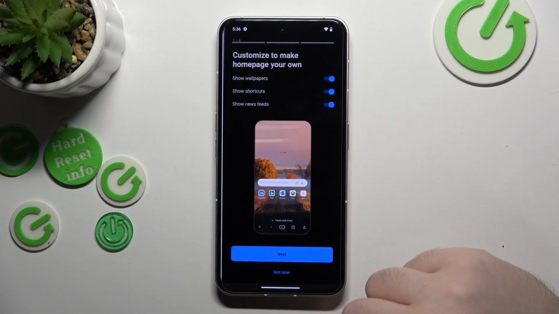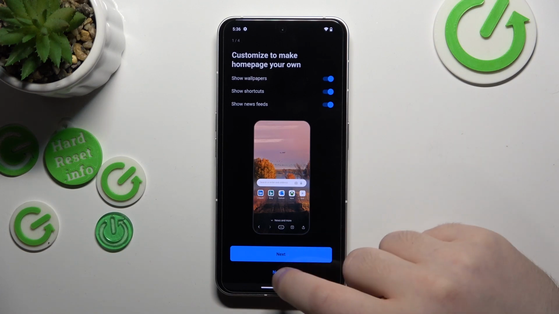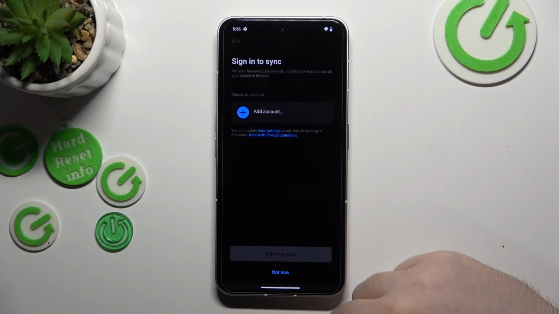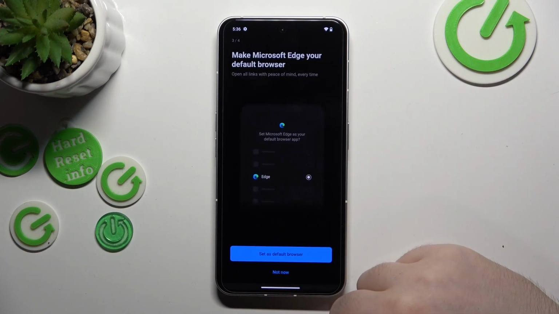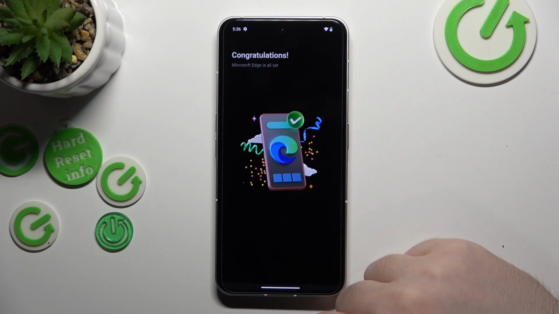Now you can click skip introduction and here you can customize your home page, or you can just click not now. Now you can sign in to sync your account, or you can click not now. Here you can make your Microsoft Edge default browser, or you can click not now. Now you have to confirm your data and privacy settings.